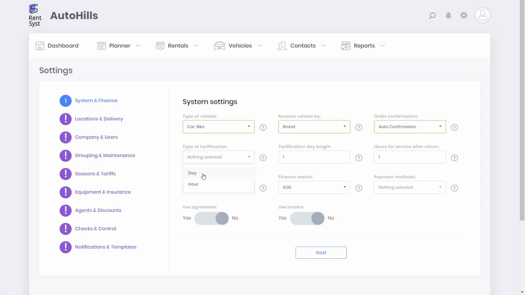In this section, you indicate by what criteria you rent a car out. If you rent a car out on an hourly basis, select hour. And if you rent a car out for the whole day, choose day. If you have an hourly and daily car rental, choose both options.